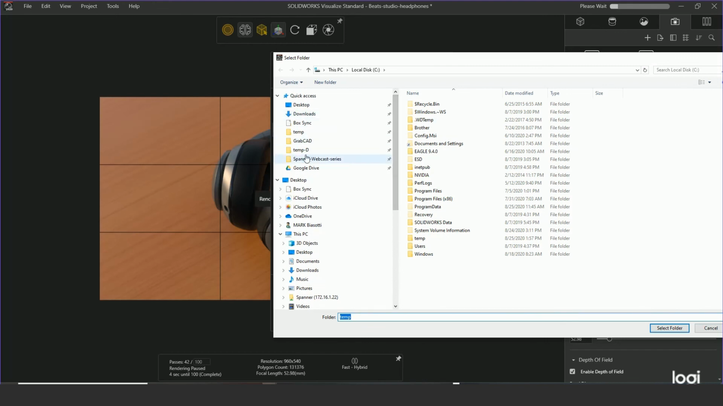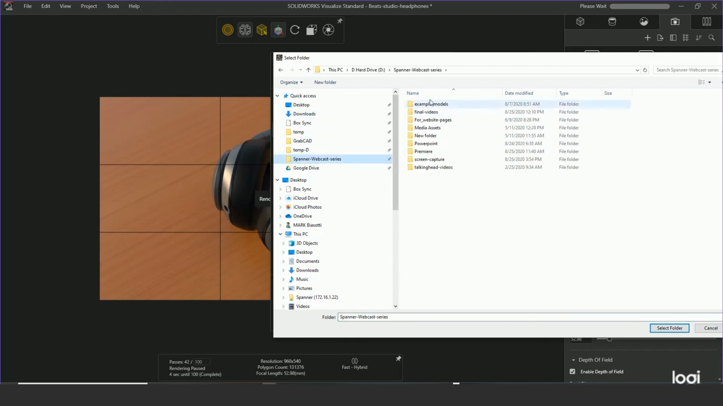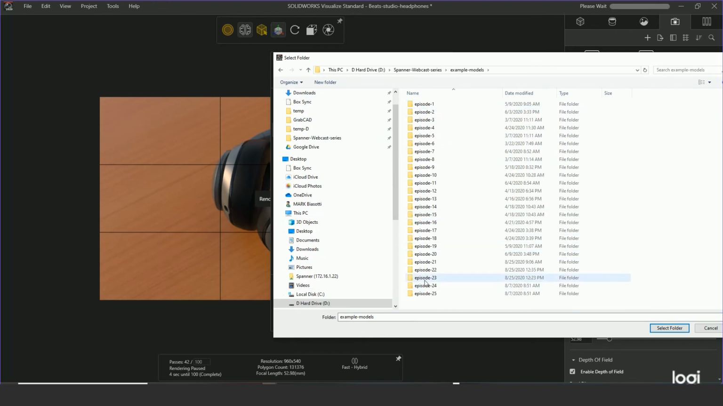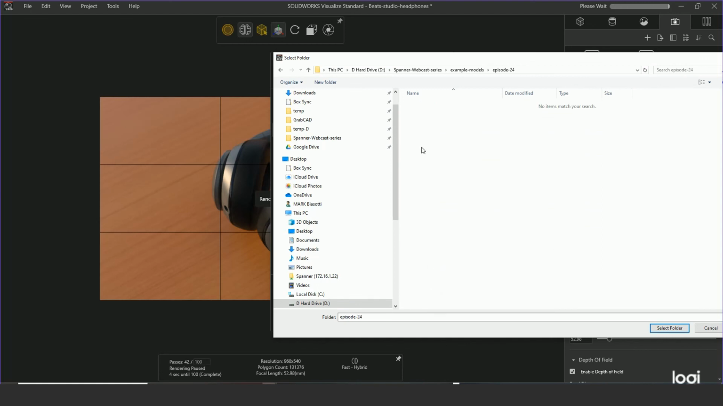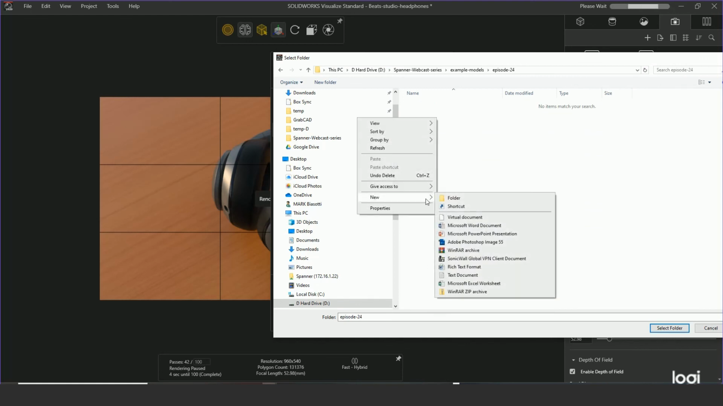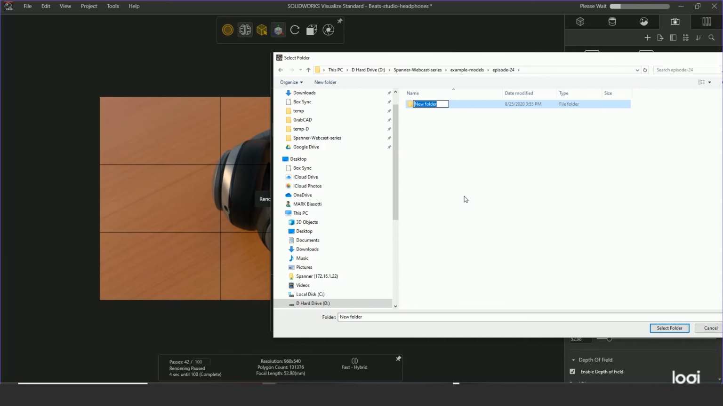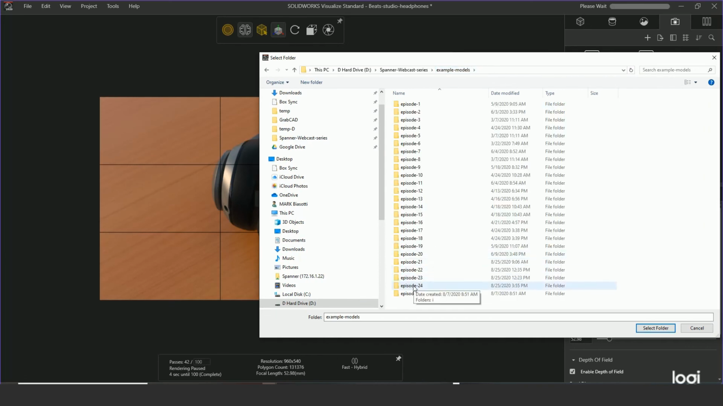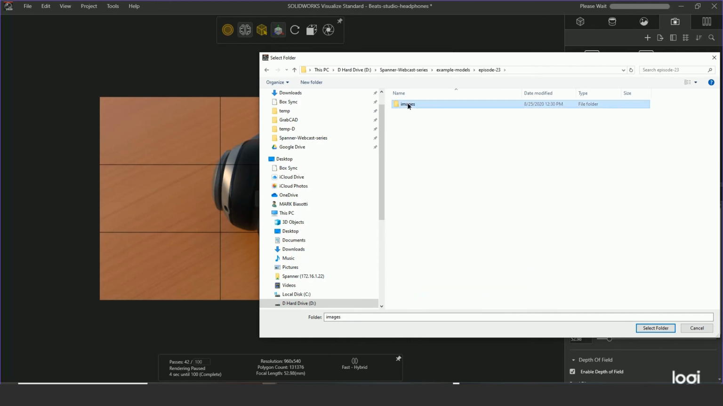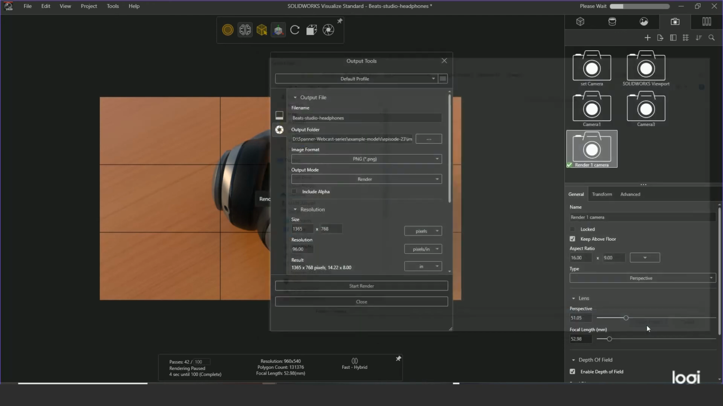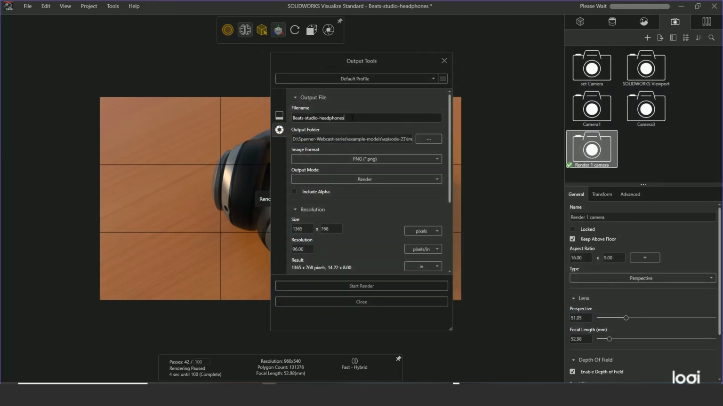location to save the rendering. I'll put it in this Webcast, make a new folder while I'm at it called images. Oh, I'm in the wrong one. I'm over in episode 23, and I'll call the Beats Studio headphones, PNG, and then render.